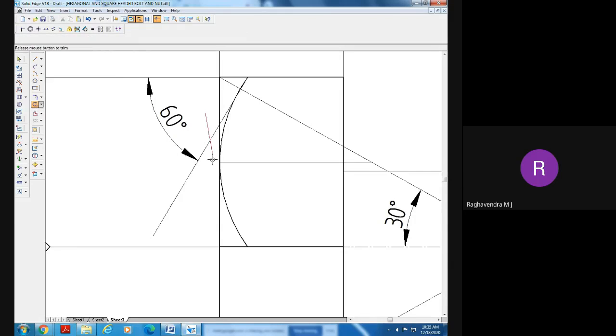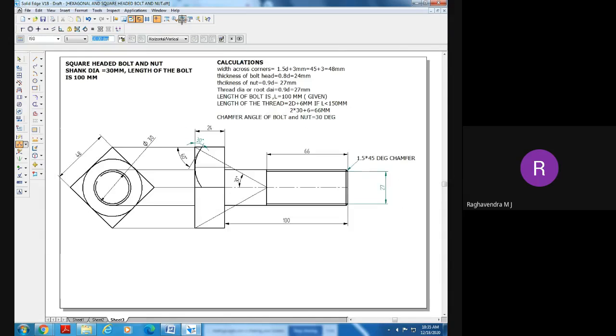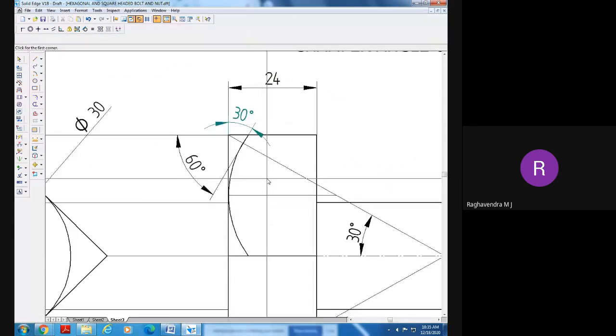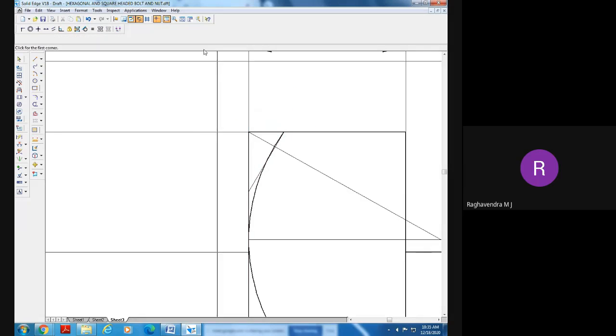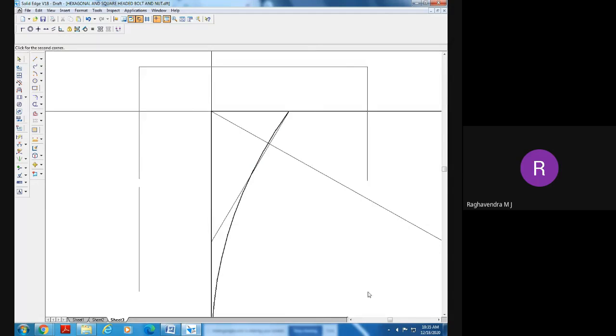Go to trim option, trim this. Now what I want is with respect to vertical. So this is 30 degree. You show this, naturally it will come with respect to 30 degree. That is with respect to vertical 30 degree. Now delete it. So now what are all the unwanted things which are coming here?